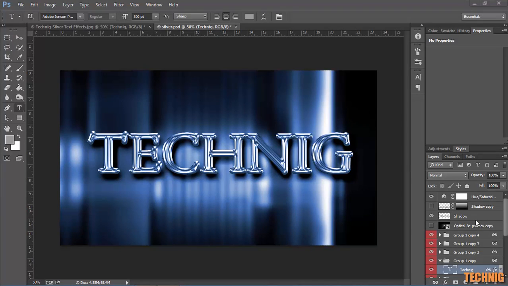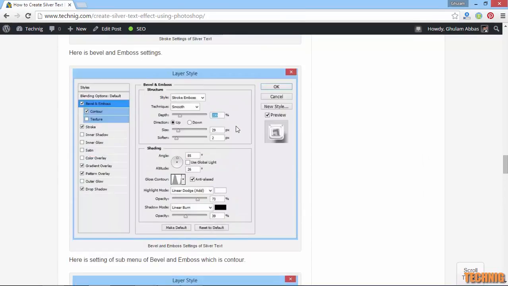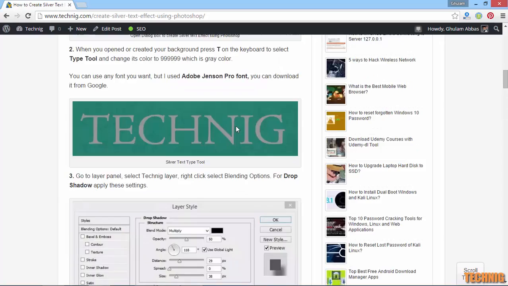In this tutorial, I will show you how to create a silver text design using layer effects in Photoshop. But again, if you did not understand everything step by step, you can follow a step by step guide on our website, which is Technique.com. So let's go ahead and start creating this exciting project.